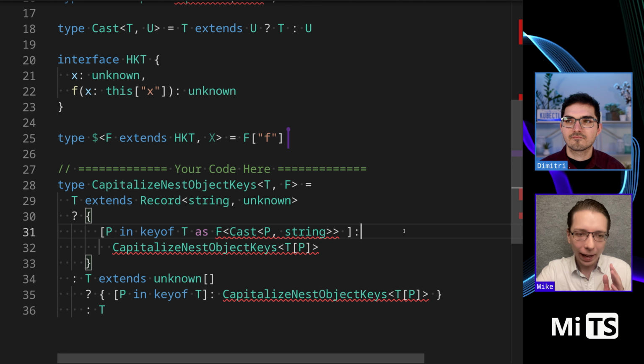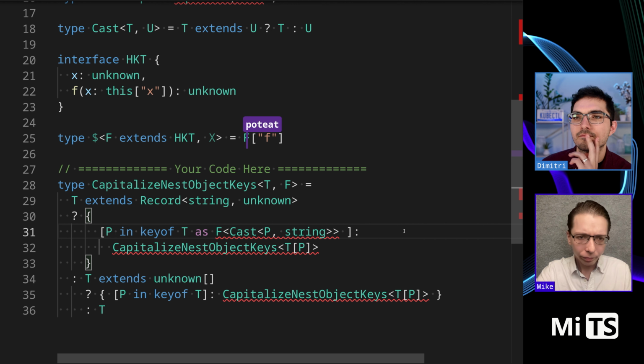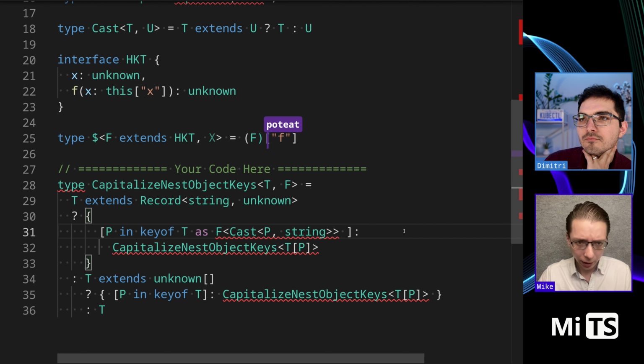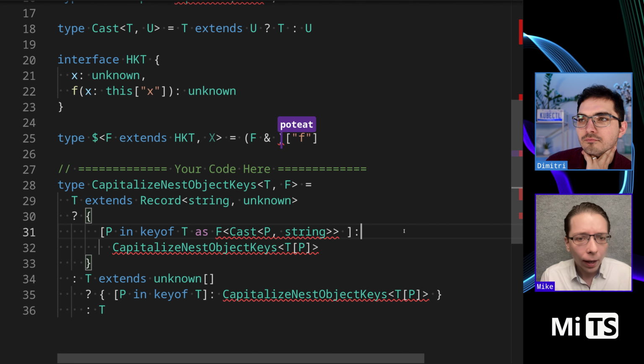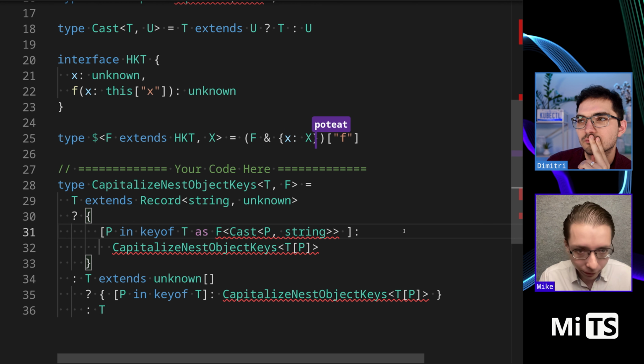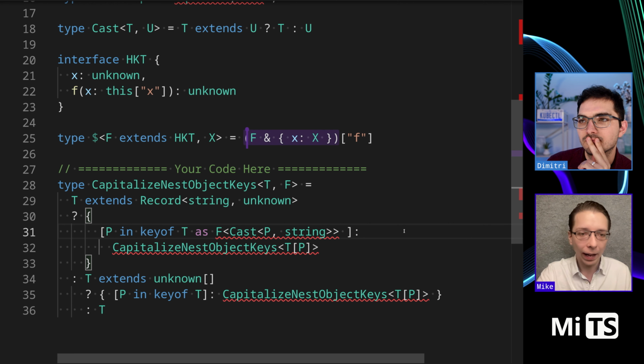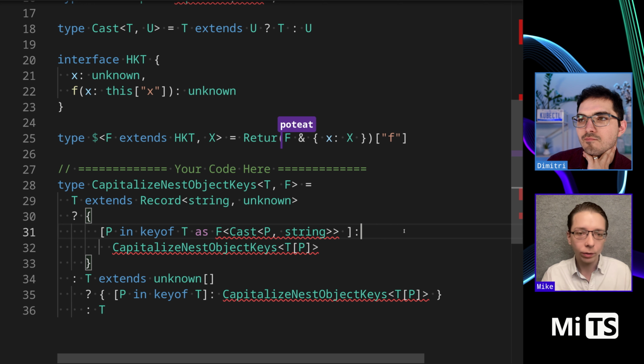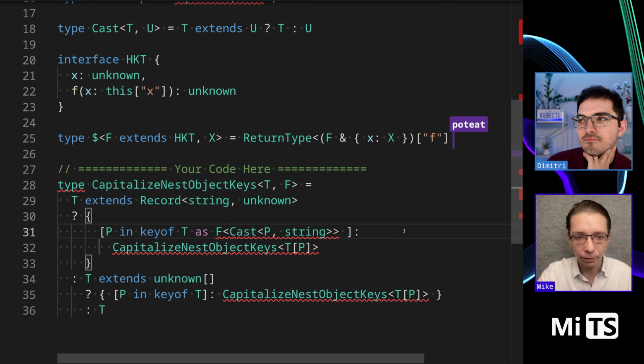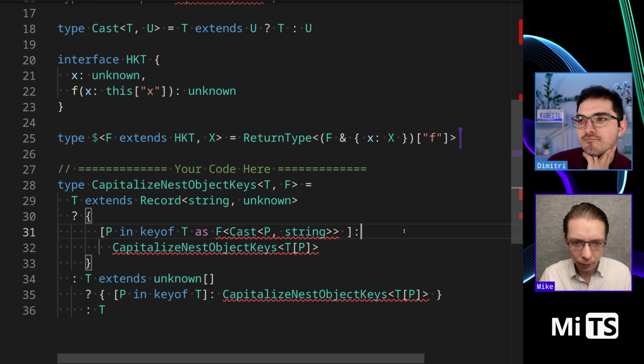So we're going to take F, and we're going to do an intersection. We're going to define X to be type of X here, like this. So we are assigning X in this interface to be of type X. Then we're going to extract the function, and then get the return type of that function. And I believe for this simple case, that's all we need.